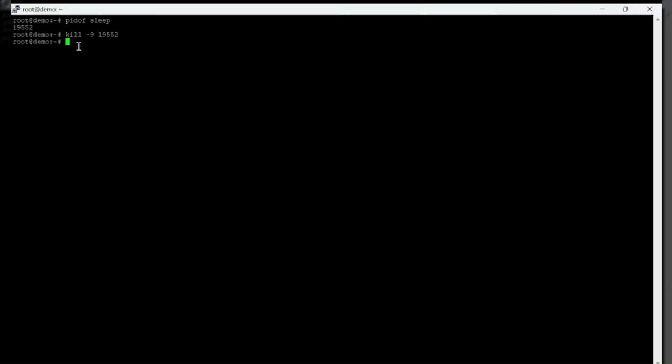Now that we know how to stop a process, let us verify whether it was actually terminated. Check ps 19552. In the output, you can see the process is killed and the command is sleep 300.